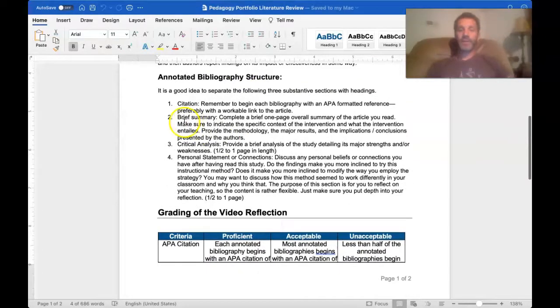Okay, so now when you're looking in this, there are 3 main sections to this: the brief summary, the critical analysis, and then the personal statement or connection. The citation is simple. You're just finding a citation in APA format, 7th edition, and putting it up at the top of the piece of the annotated bibliography. And don't forget, if possible, please give me a workable link so I can get to the article quickly and easily.